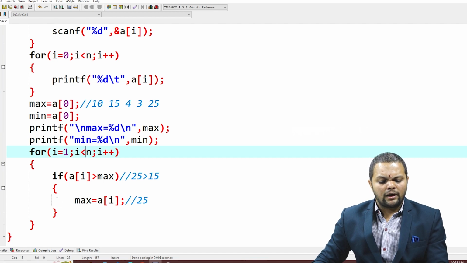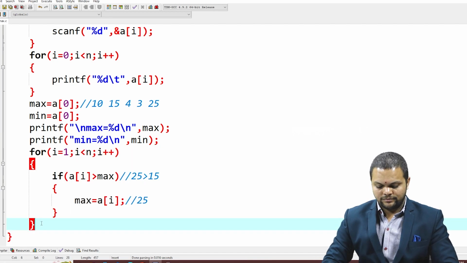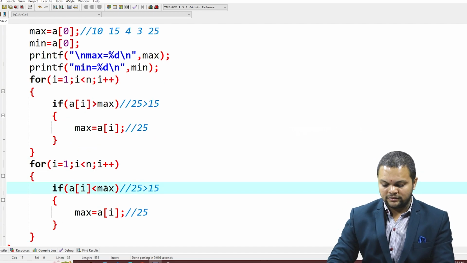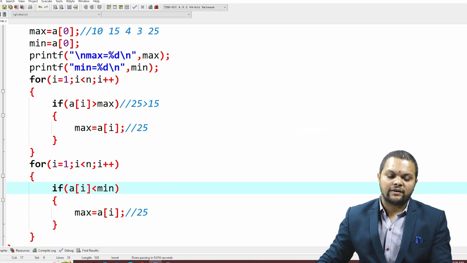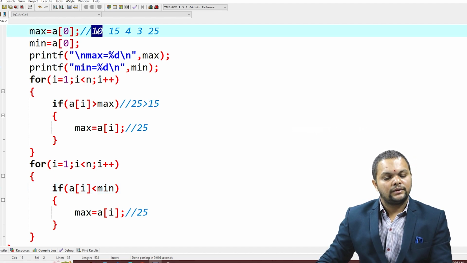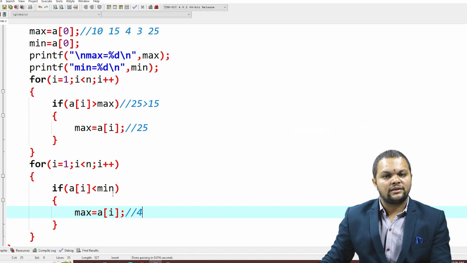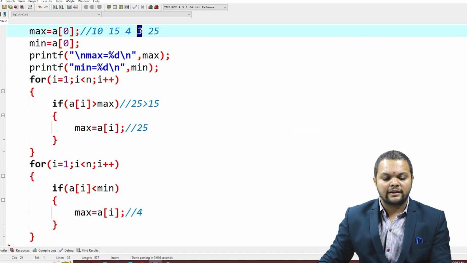In the same way, I can do like this. I can take this one and I can take one more loop. So a of i is less than, I'll write min. What is the value of a of i now again? 10. 10 is less than min. So first I need to have 15. Already 10 is given to a of 0. 15 is less than 10? No. 4 is less than 10? Yes. So at this position, this will be 4. 3 is less than 4, so I can take this 3 here.